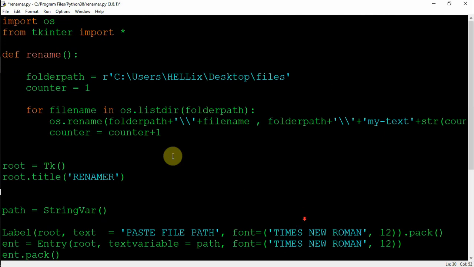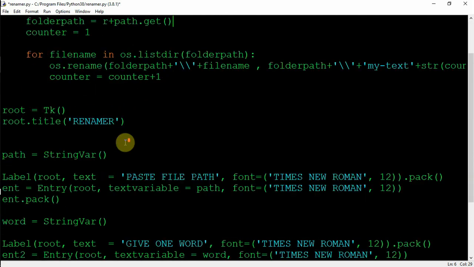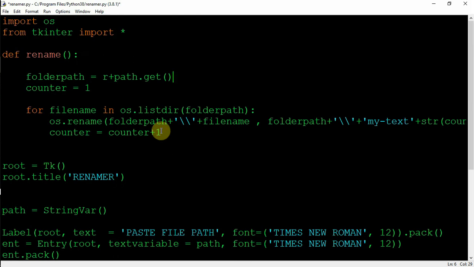Okay, and after this I'll change all these things. I'll change this so that r will be in this manner, r plus, we get this thing in path. So write path dot get. We'll see what happens with this. Okay, and next thing, we'll change the word dot get. So for that you need to change this point and write, we got one word from the user, right? So write word dot get over here.